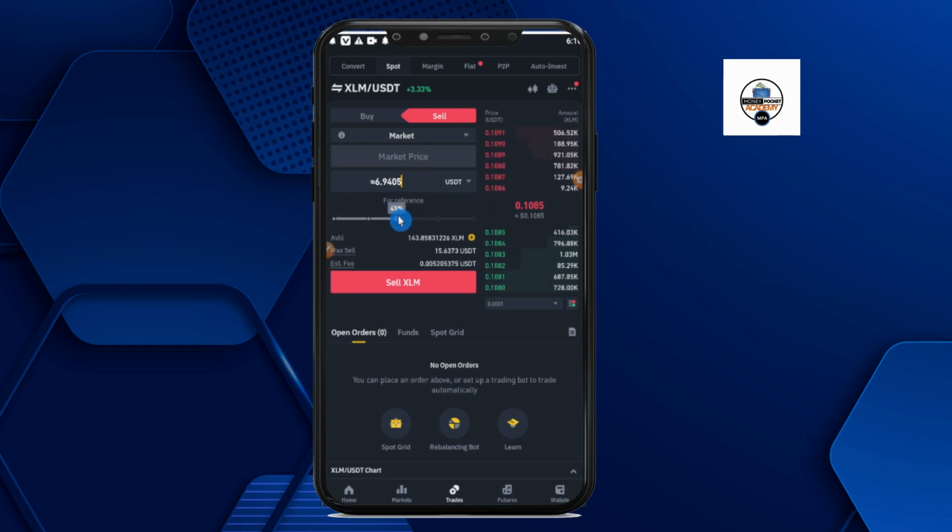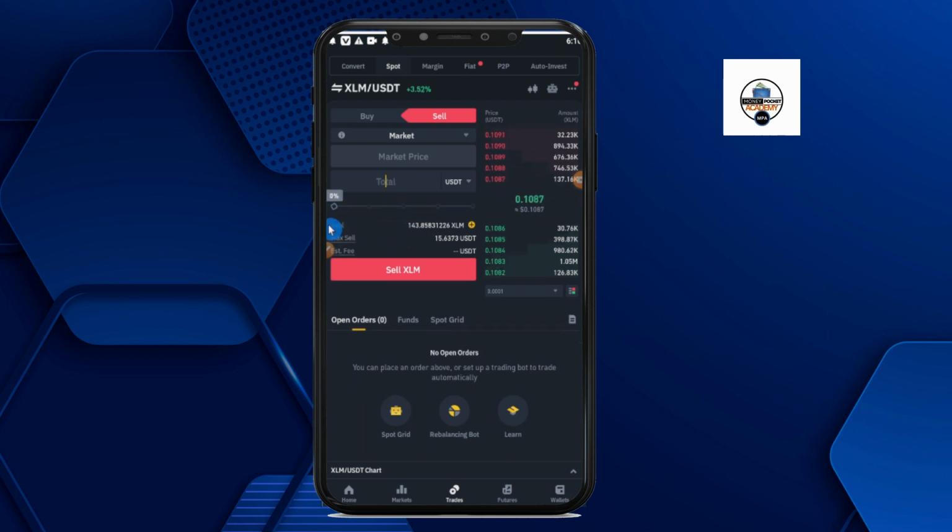So if I want to sell 20%, 100%, or 70% of my XLM, I can drag it over here and it will allocate that amount of XLM I want to sell. And the only thing I have to do is click on sell, and I'll have USDT in my wallet. If you are confused about the whole thing, just make sure you watch this video over and over again and you get the understanding of the trade option.